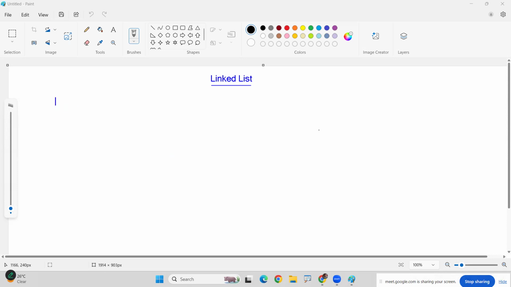The different types: the first one is a single linked list, or we can also call it singly linked list, where information is always stored in node format. This is the node. How we create this node: it is like a class. Class Node.